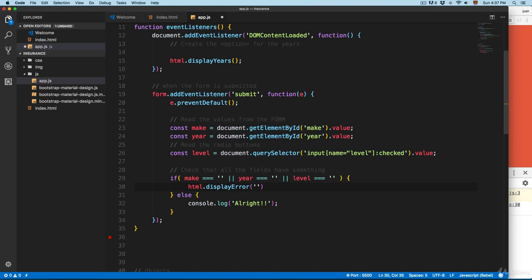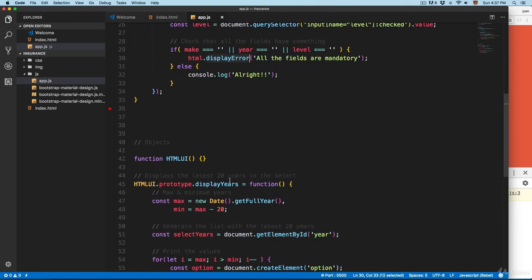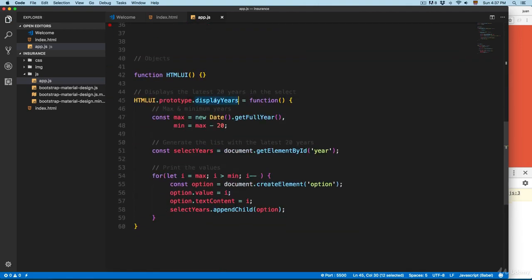This one is going to be called, all the fields are mandatory. So we need to create this method. So we're gonna scroll to the bottom, and you can see that we only have this display error. So right after, we're gonna create another prototype, prints an error.